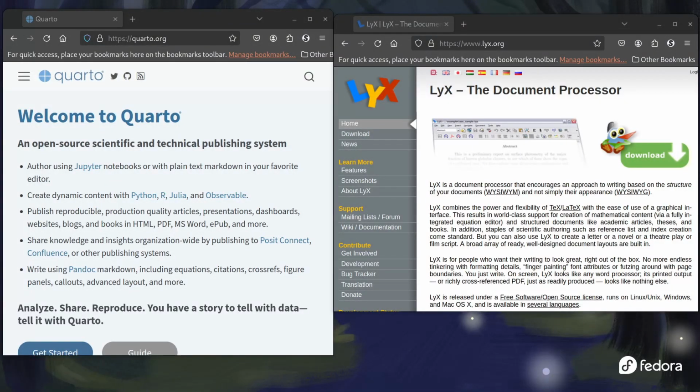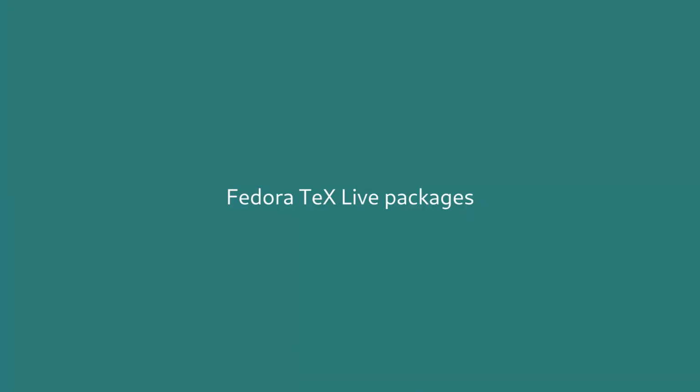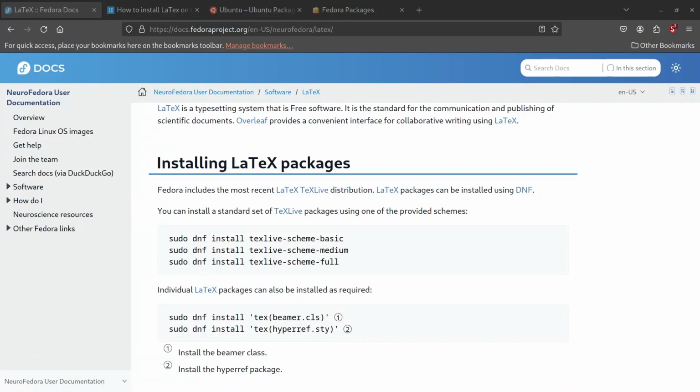In this video, we will install LaTeX, LyX, and Quarto on Fedora Workstation 40, which is a Linux distribution operating system. Let's install LaTeX, which is the TeX Live distribution on Linux operating systems.